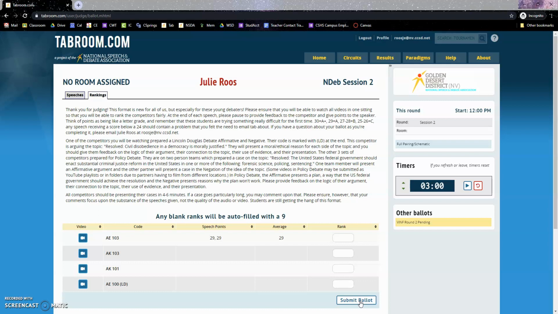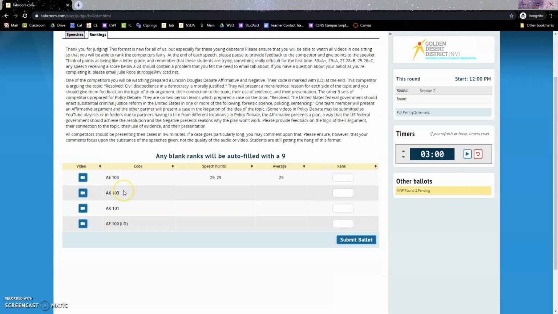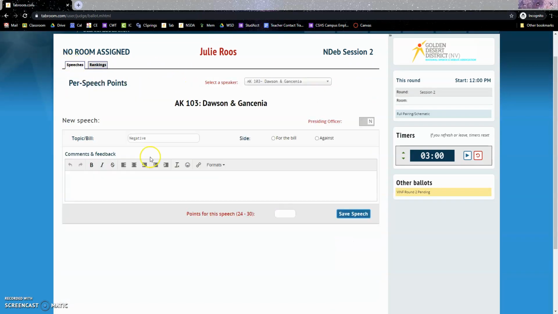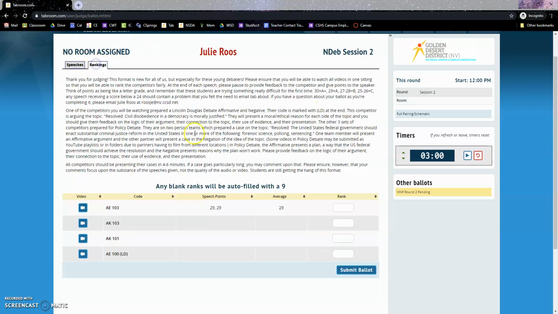So these novice debate ballots are more complicated than the speech ballots because we have to make sure that we go over two speeches and that we enter information for each speech that the student is giving, and then come back to the rankings and do the rankings at the end.